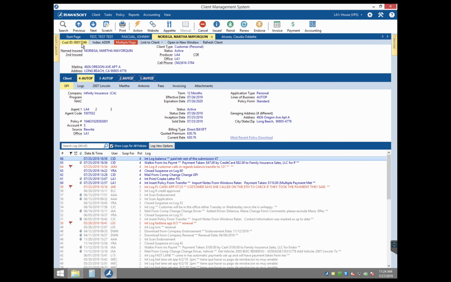So if you have this number, it makes it easier to find the client because it's this number specifically for the client. So it's not the policy number, this is a Hawksoft ID number. So the customer could have 4 or 5 different policies, but all of them are going to be connected under this customer ID number. Now, if we look, this is the top part of the file.